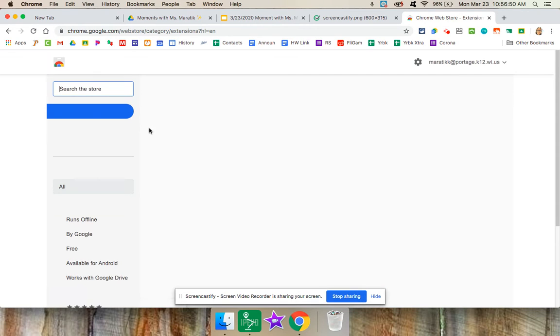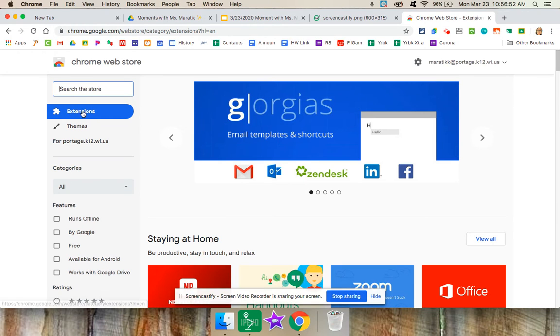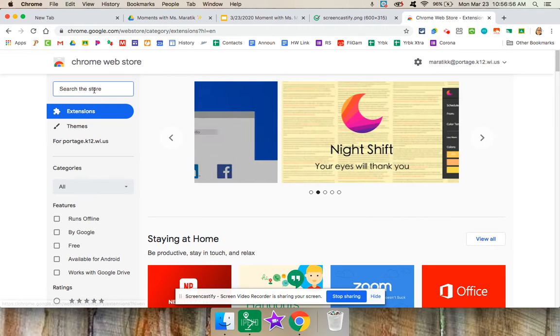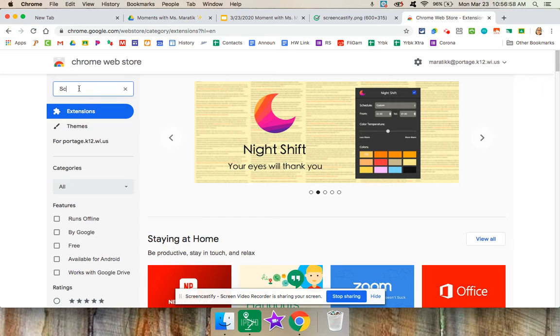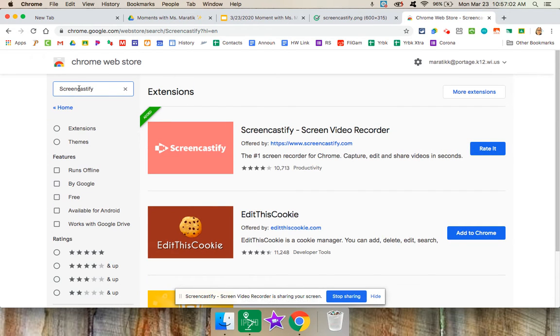When I click into this, you see where it says extensions up there in the upper left hand. Clicking in there, it says search the store, and we're going to type in Screencastify and hit enter so it searches. Then you're looking for the one that says Screencastify. It has this logo. It's the one at the top of my screen here.